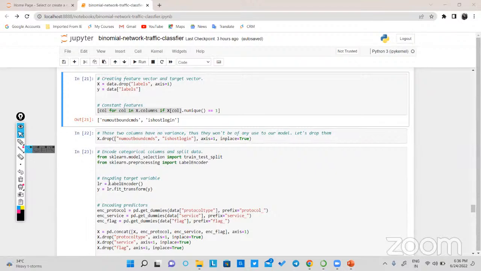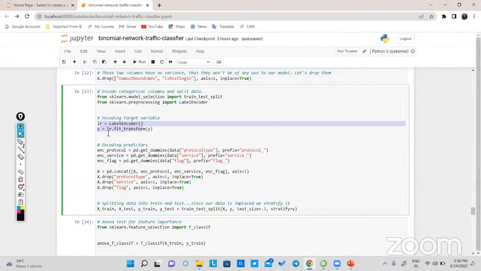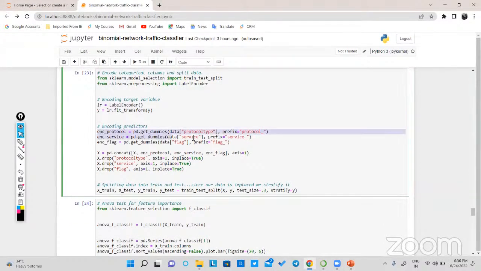Now I am encoding the categorical columns and splitting the data using the sklearn model. I am encoding my target variable using the label encoder, and then using fit_transform to transform my file. These are the various encoded predictors. I am using get_dummies on the protocol type, getting dummies for service in the data frame, and getting dummies for the flag column with the prefix B. This is what I am doing.